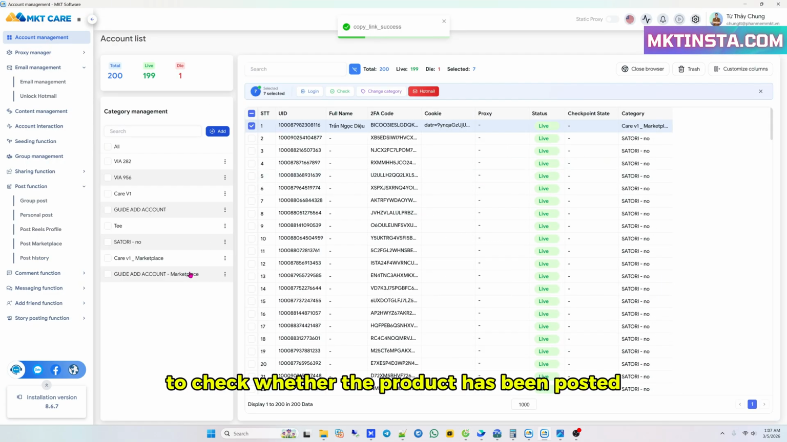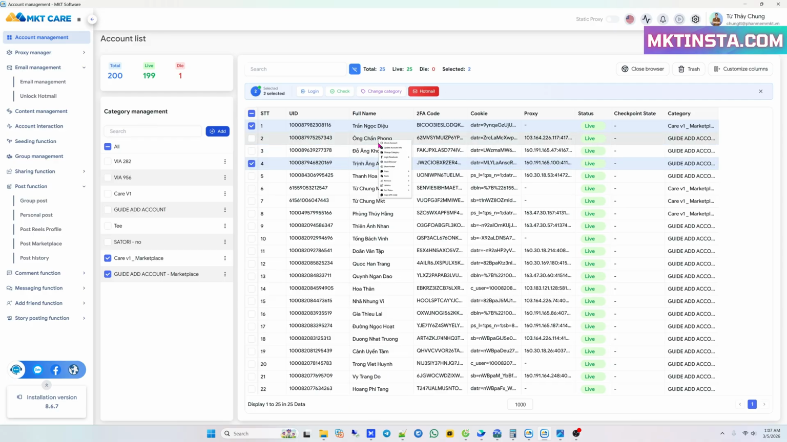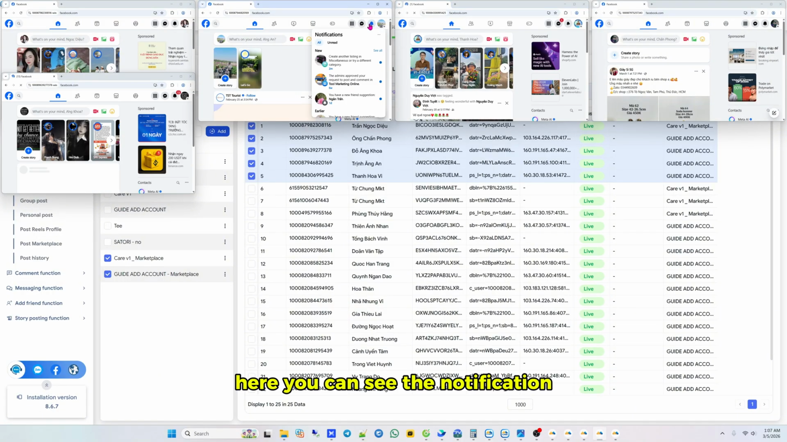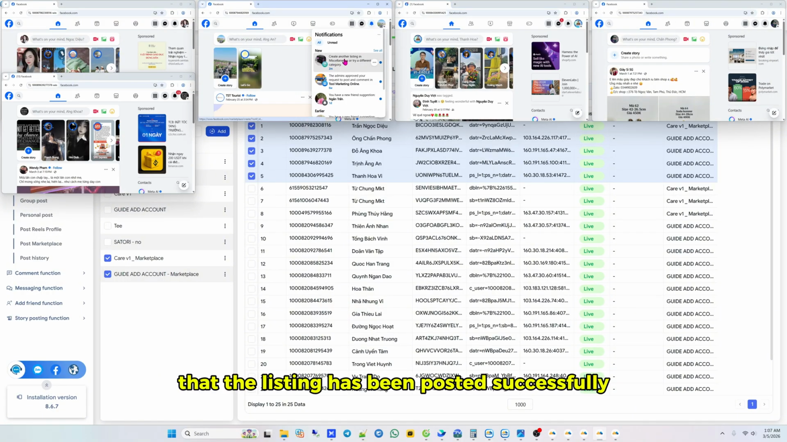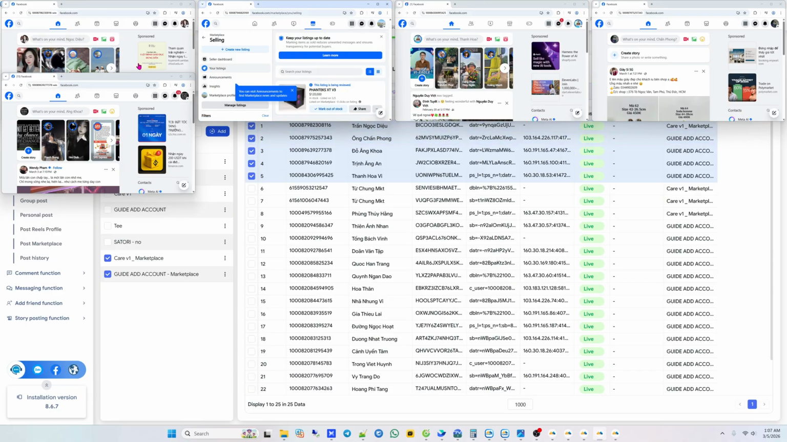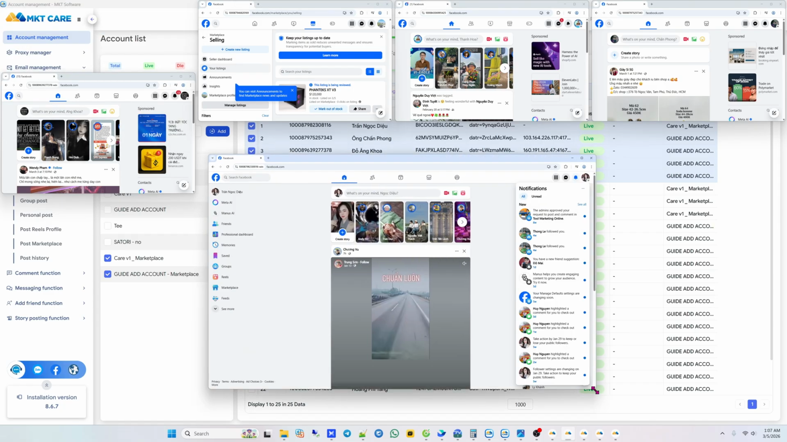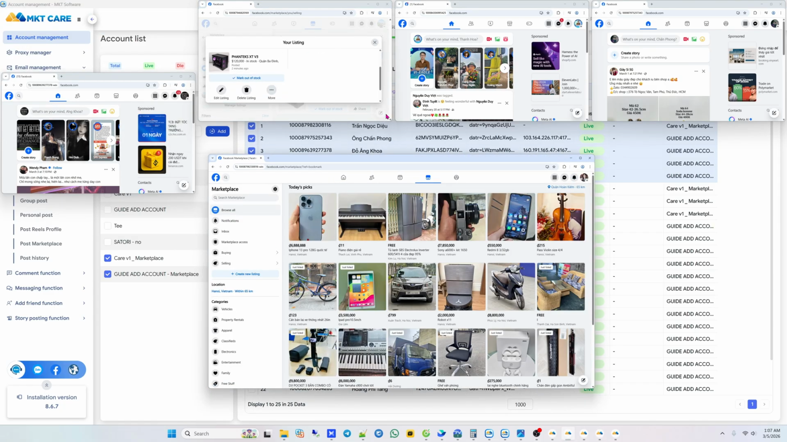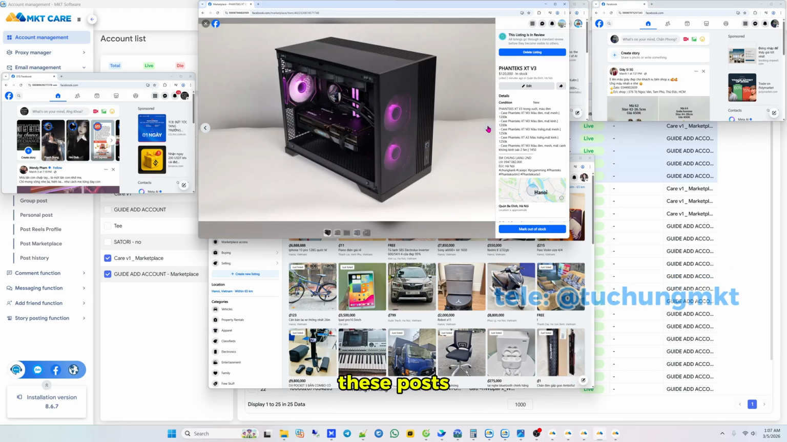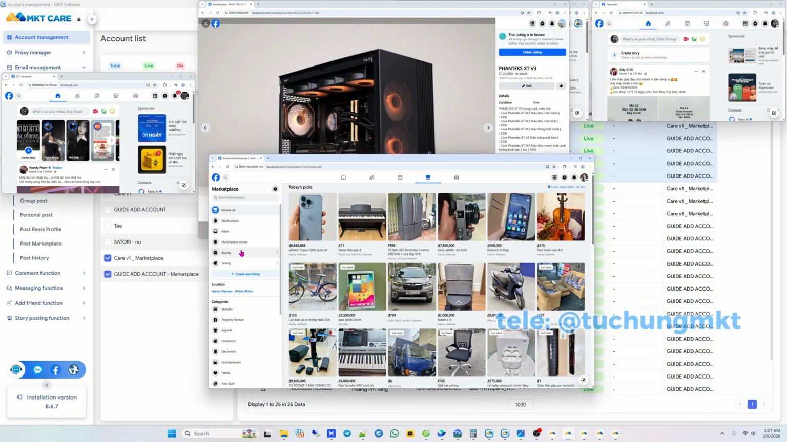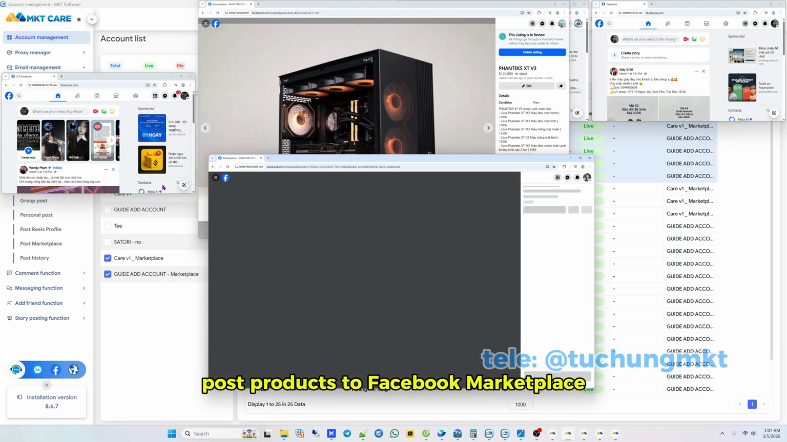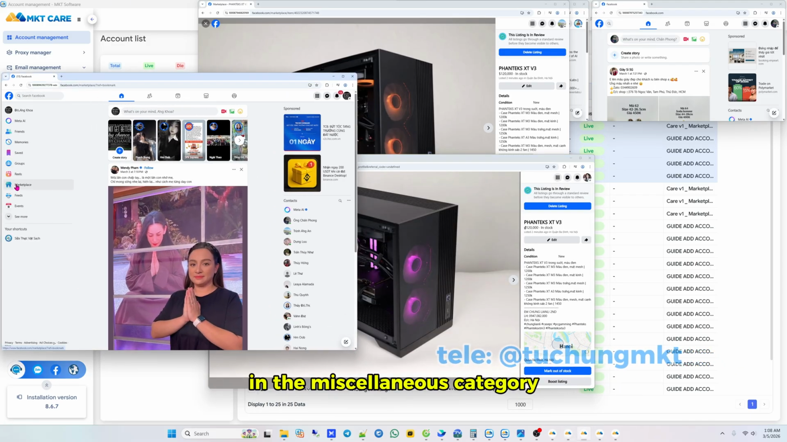Now I will open the account to check whether the product has been posted on Marketplace. Here you can see the notification that the listing has been posted successfully, but it is currently pending review. All images and content are fully uploaded. These posts are distributed randomly across the accounts because I enabled the random mode earlier. And that's the tutorial on how you can automatically post products to Facebook Marketplace in the miscellaneous category.